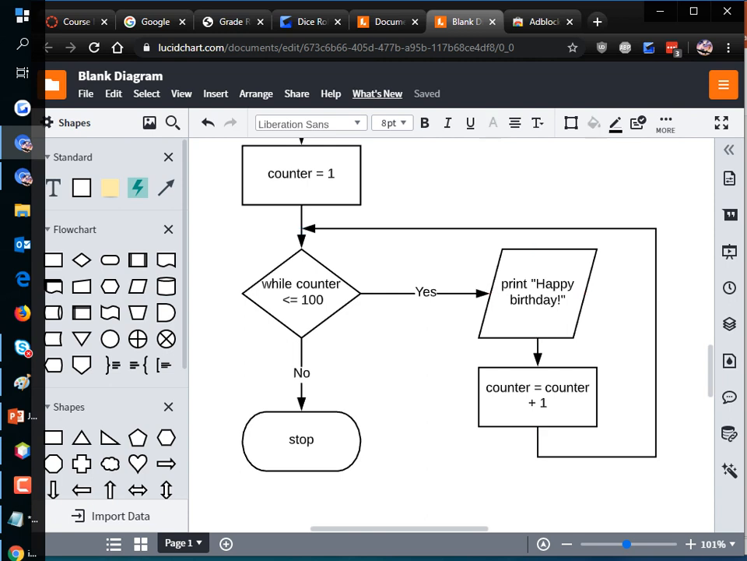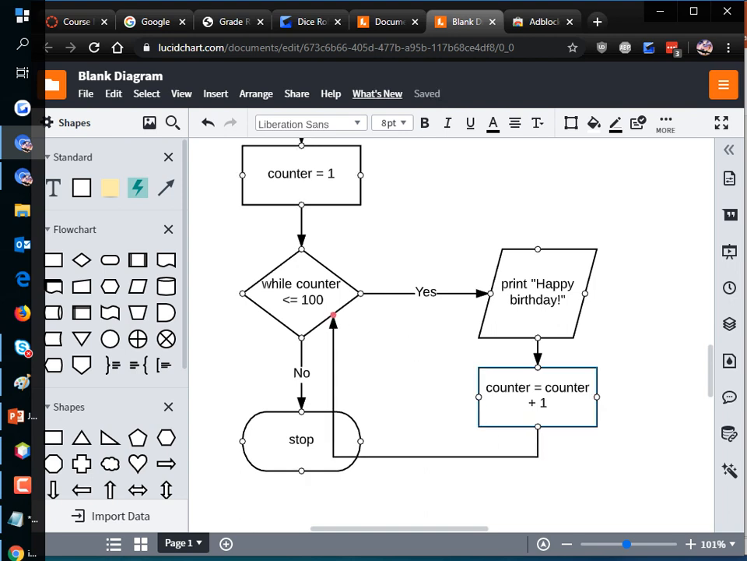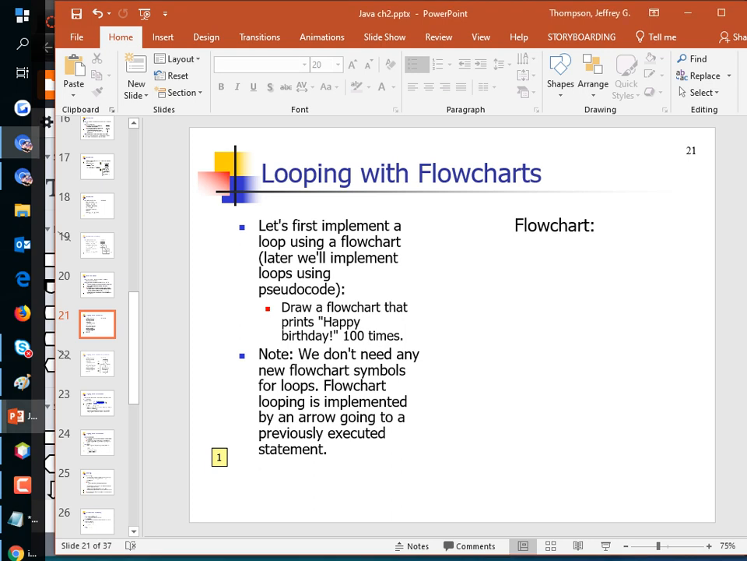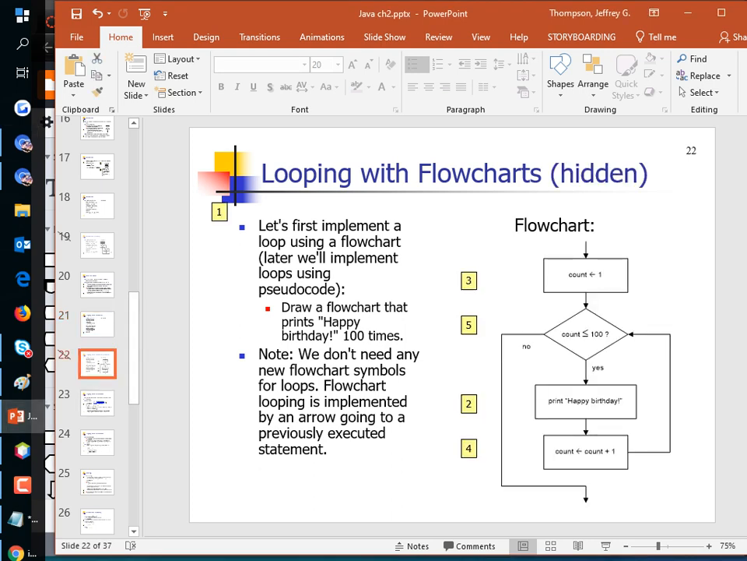In fundamentals, I prefer to draw my loops going back like this, kind of hitting that box like that. But instead, we'll leave it like that. Let's go take a look at what they did. Okay. Same thing, except they made their subordinate code go straight down rather than off to the right. Otherwise, the same exact thing.